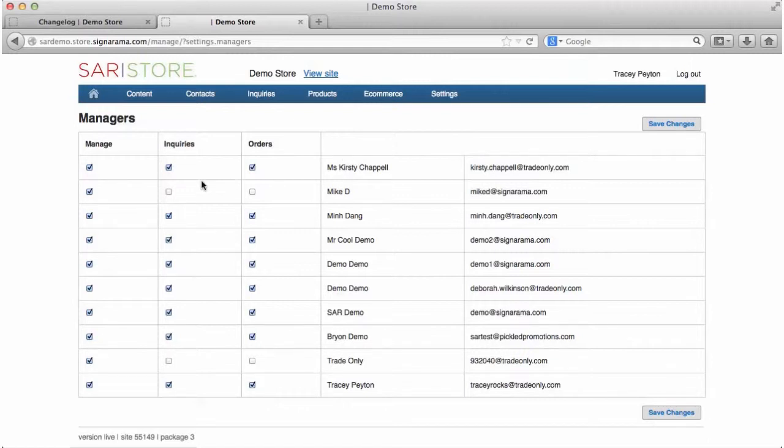If they are checked with the box Manage, that means that they have access to this management area that we're in here today. And they can make edits and changes to page content, to attributes, colors, banners, and so forth. The other thing that you have the ability to assign is if you check inquiries, that individual will receive an email when an inquiry is made on the site. And the same thing goes with orders. If an order is made on the site, anyone with orders checked will receive an email notifying them that a customer's come on and placed an order on that website.